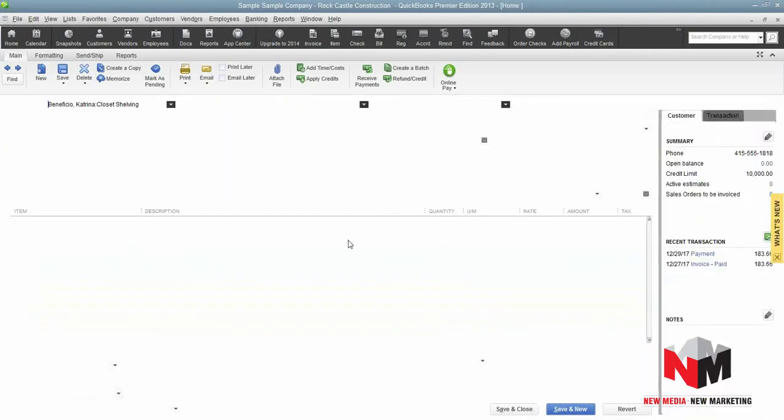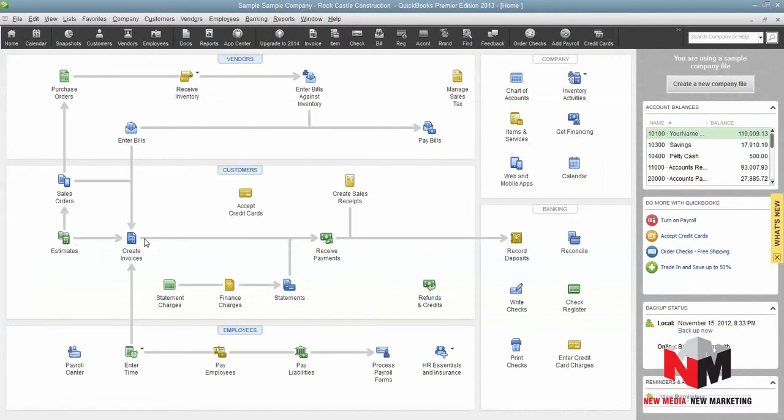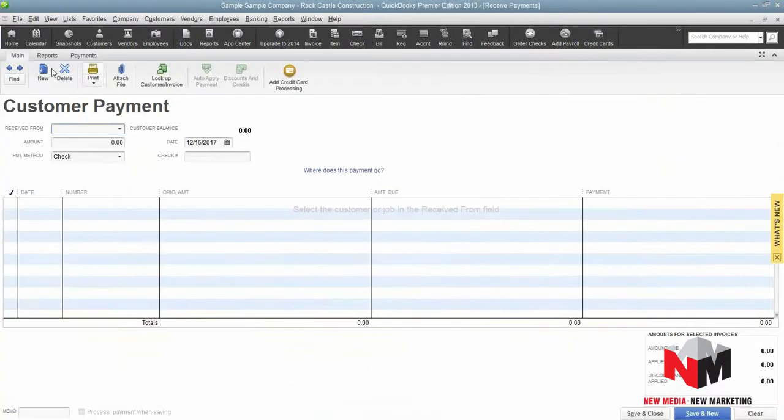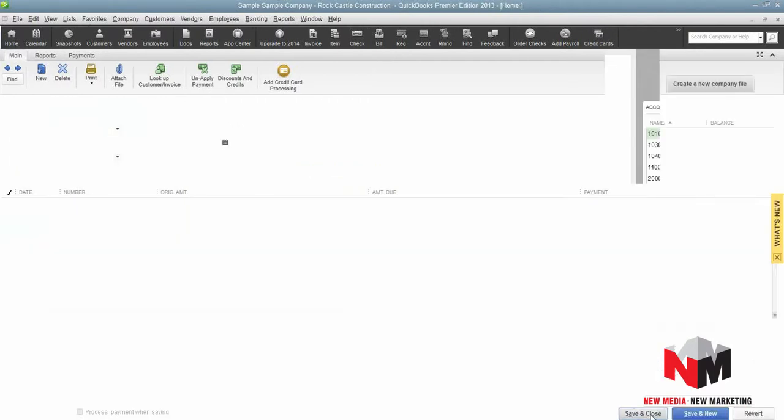So now, again, next step. You have created an invoice. What is the next step? Receive payment. So you go to receive payment. And let's find a previous one that we have received. This is the date. This is the balance. So this customer owed $183.66. The money was received by check number 625. The amount was applied to the bill, and now no discounts. Information is entered. Save and close.